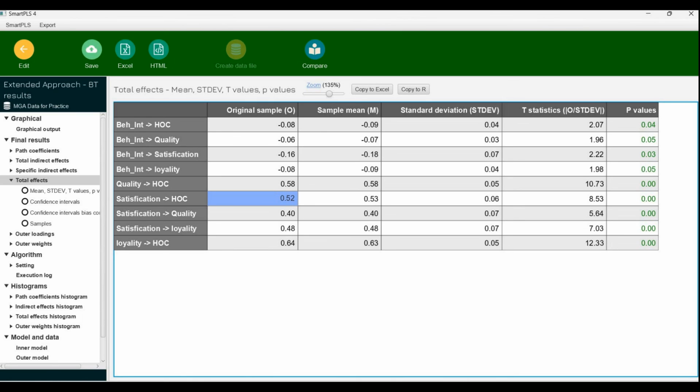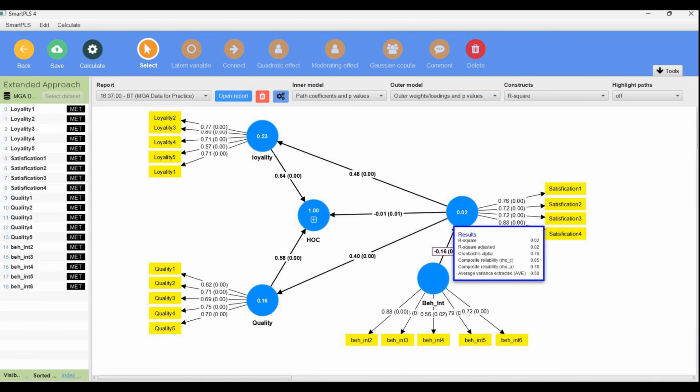So again, I'm repeating, total effect equals the direct effect plus the indirect effect. The indirect effects are 0.23 and 0.30. Now those become 0.52, and our direct effect was 0. So that's why our indirect effect is actually our total effect. So that's why we have to report this effect in our thesis.